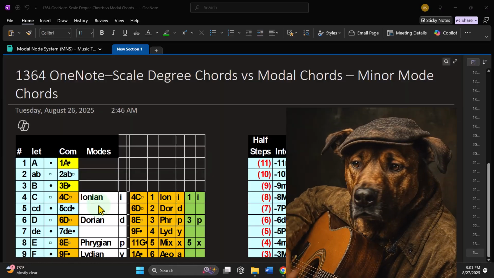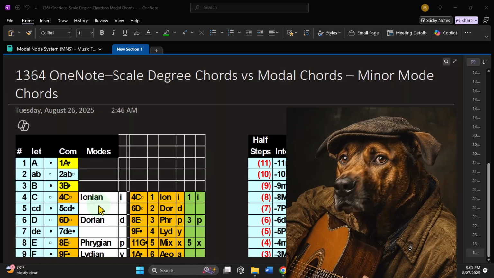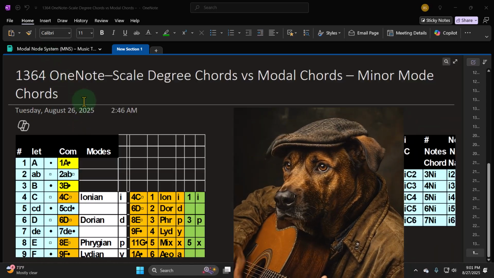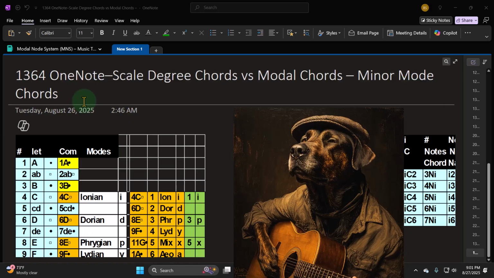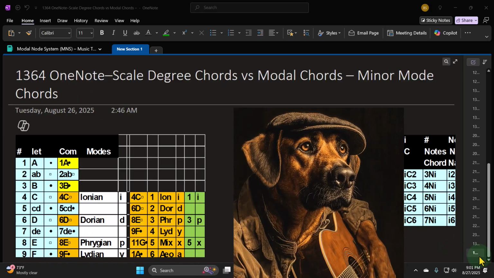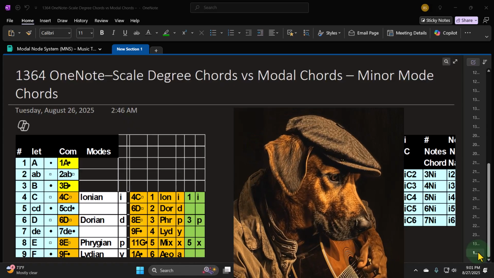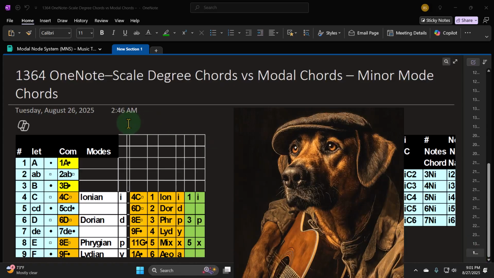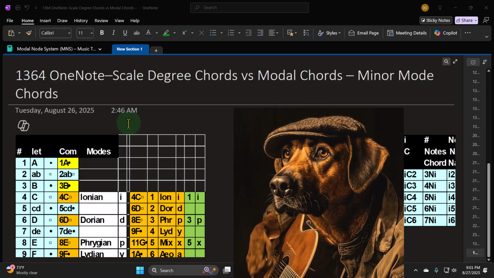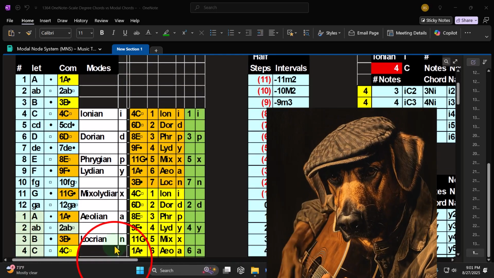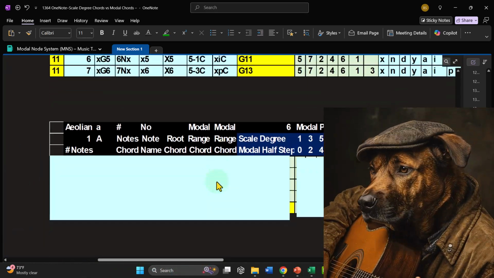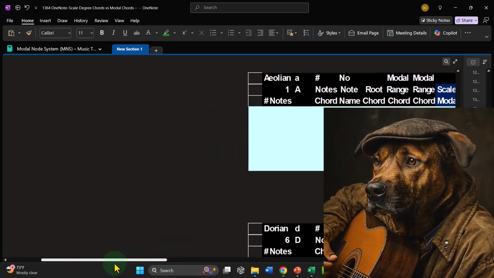You're not required to, but if you have access to it and would like to follow along, we're currently in the OneNote file of Modal Node System, MNS Presentation 1364, OneNote, Scale Degree Chords versus Modal Chords, Minor Mode Chords, list of presentations on the right, which we plan on adding plenty more to shortly. Also noting, in this OneNote presentation, we'll spend our time on music theory, but we have another similarly numbered and named presentation where we build these tables in Excel, practicing music, Excel, and just table visualization skills all at the same time.